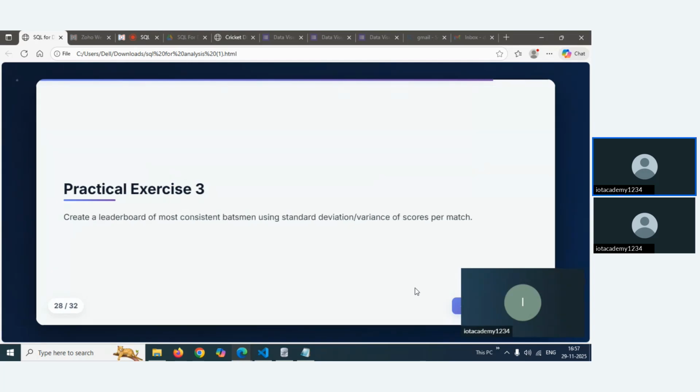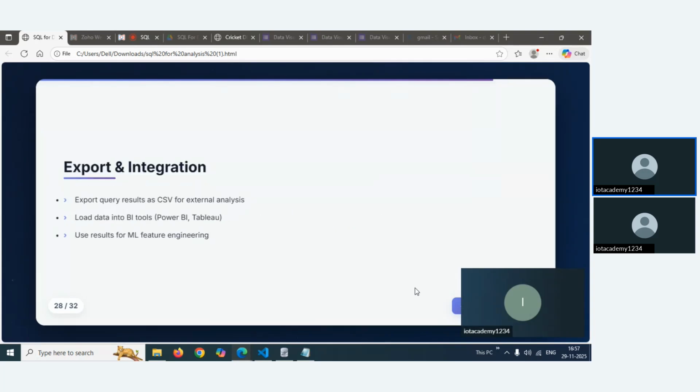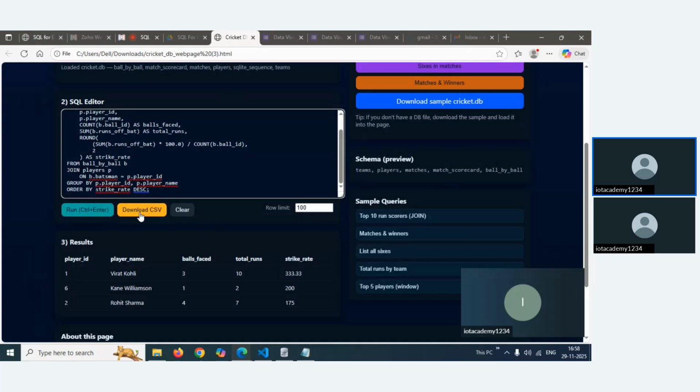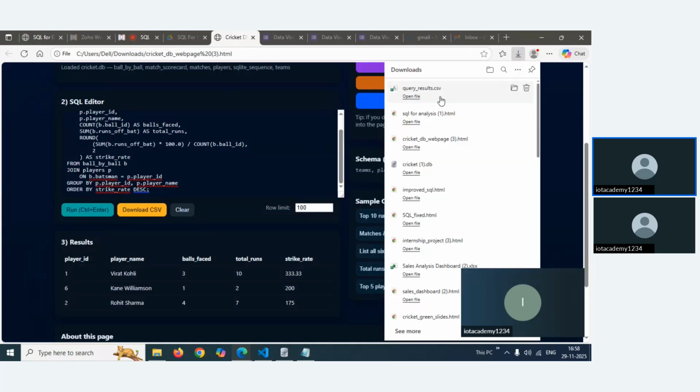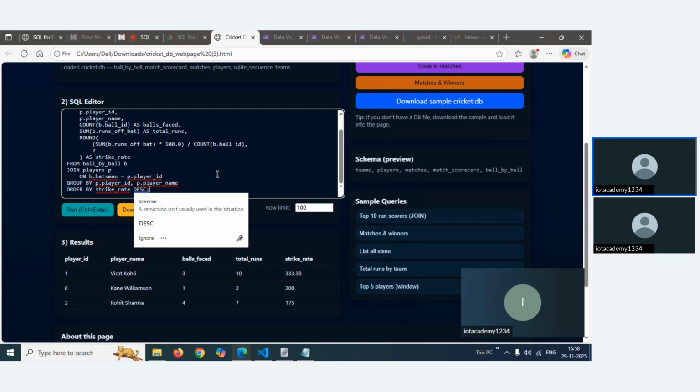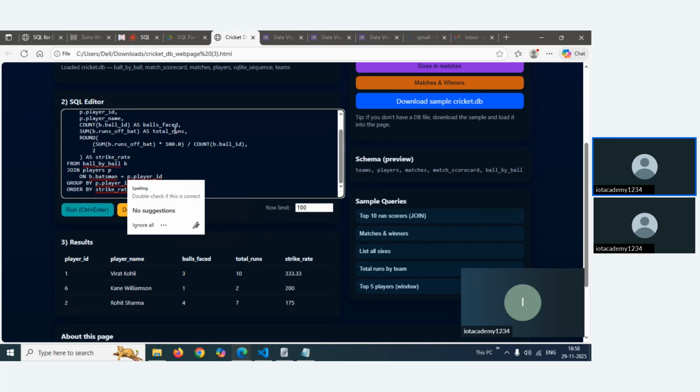And another one, create a leaderboard for the most consistent batsman using standard deviation, again the variance of score per match. So we can export query results here, like this one, we can download. So after getting this, if you want to create a visualization chart, you can download and open the Excel and do further visualization.